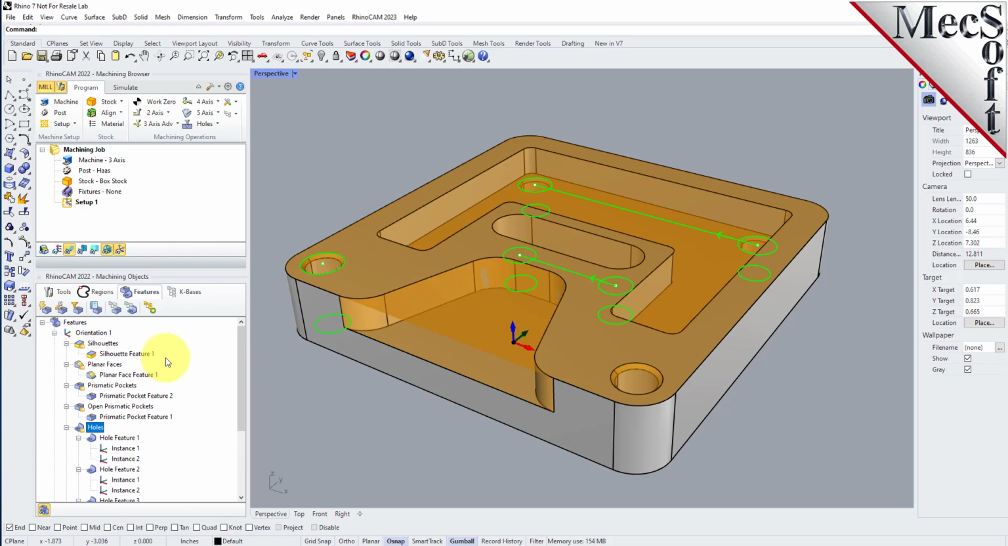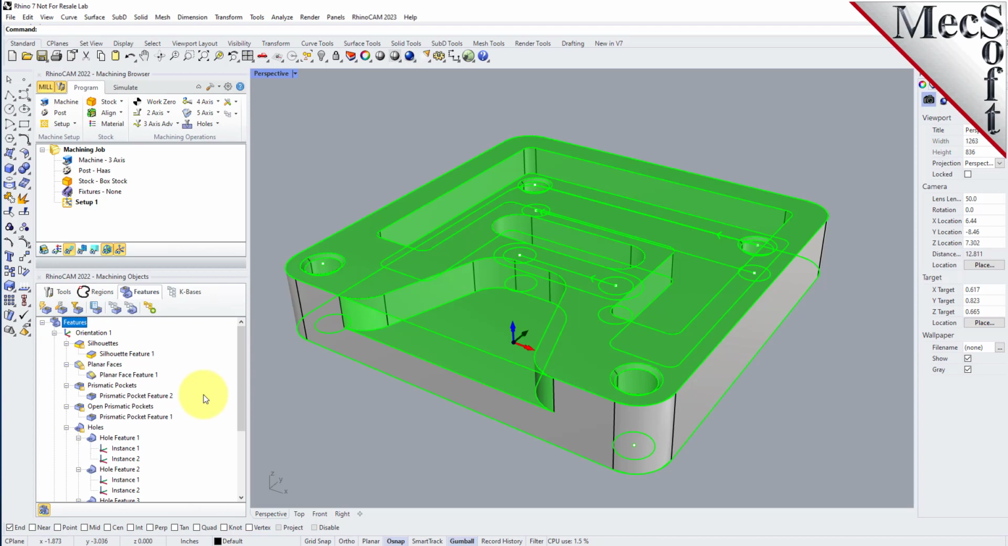Now that we have features detected, let's go ahead and do some automatic feature machining. So we did automatic feature detection, we selected our features, and we're going to skip right to the end. We'll go over these in a little bit more detail, but we'll skip right to the end and pick automatic feature machining.